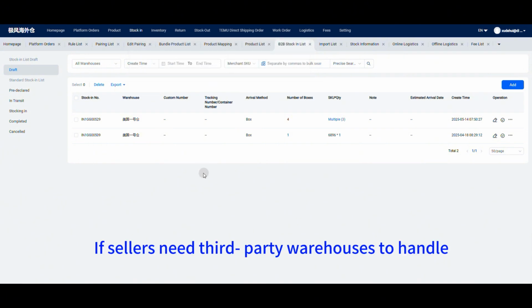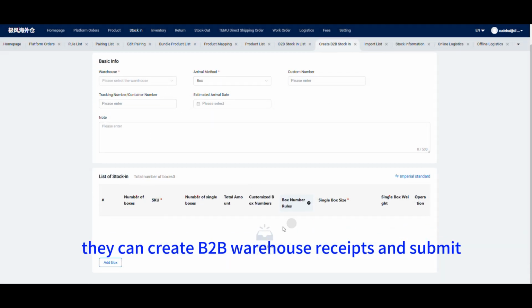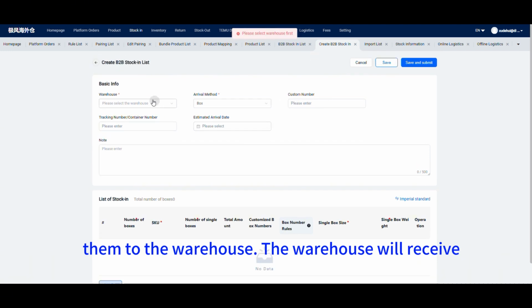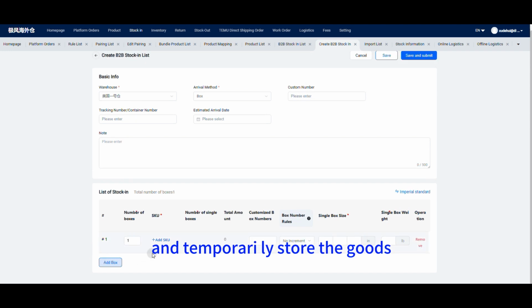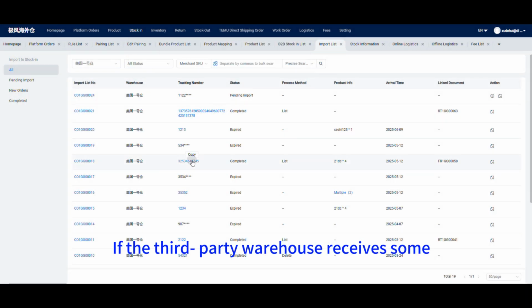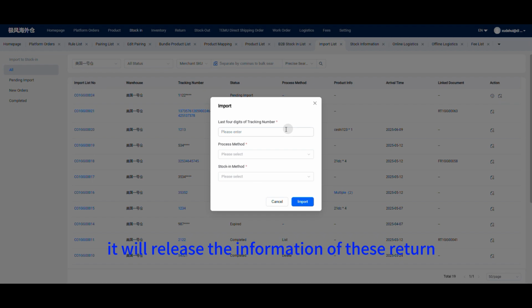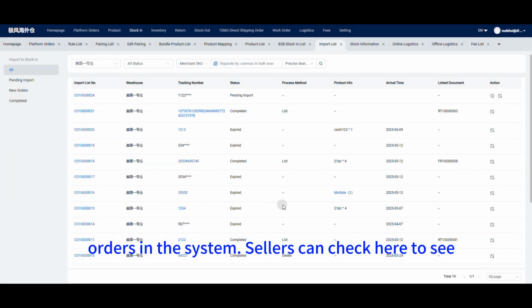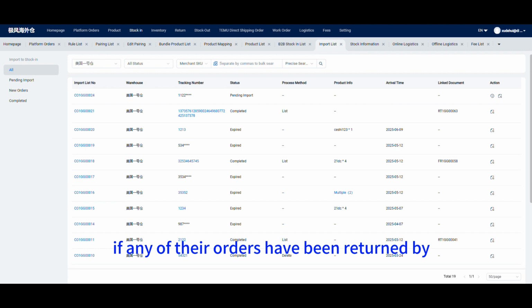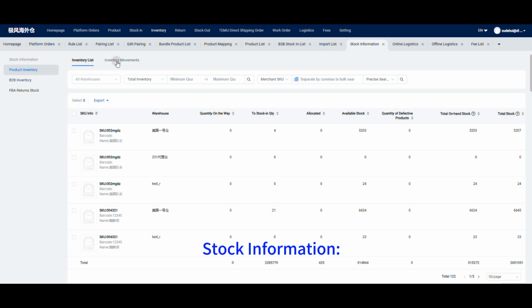B2B stock in. If sellers need third-party warehouses to handle the transit and shipment of some large B2B commodities, they can create B2B warehouse receipts and submit them to the warehouse. The warehouse will receive and temporarily store the goods according to the warehouse receipts. Import to stock in. If the third-party warehouse receives some return orders that have not been declared in advance, it will release the information of these return orders in the system. Sellers can check here to see if any of their orders have been returned by consumers and claim the return orders if applicable.